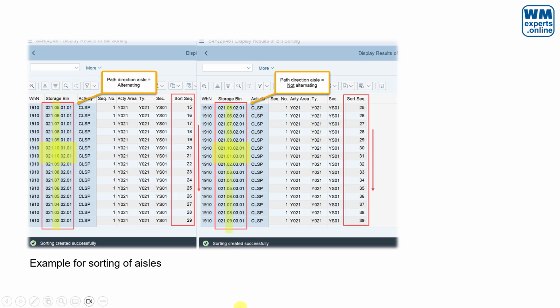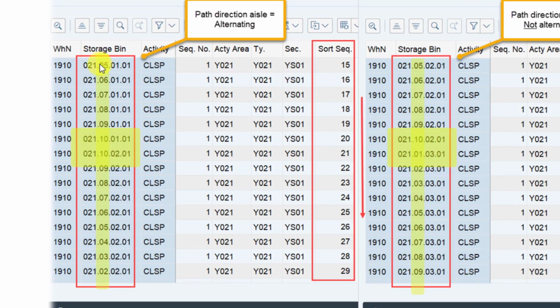This is the first one that I took where I thought it would be helpful for you. That is the example for sorting of ALs in an alternating or non-alternating way. First of all, it's important to understand if you sort based on CLSP, EWM will always sort based on the AL as a first criteria. You see that here, the first value that is counting up is the one for the AL. You see here the 021 stands for the storage type, and then digit number 4 and 5, here's the AL. And that will always count up in case you sort based on CLSP.